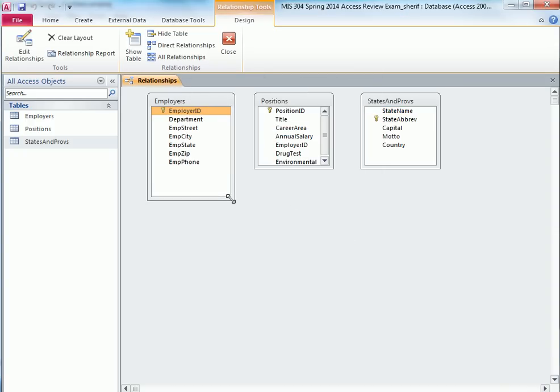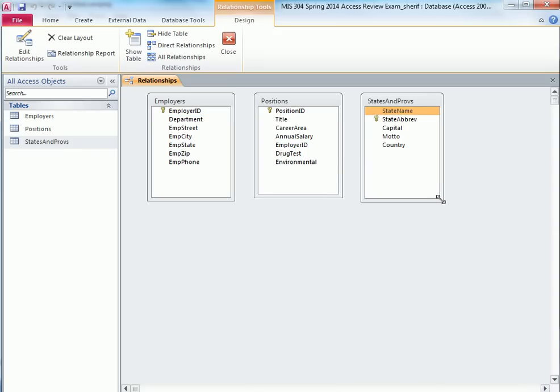To build a relationship between tables, you have to define or find something common between them, because there is no way that you can build a relationship between tables that don't share common attributes. So tables that have something in common can be joined. Looking at the employers and the positions tables, we see that employer ID is common.